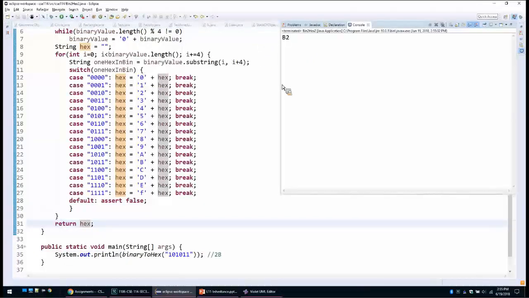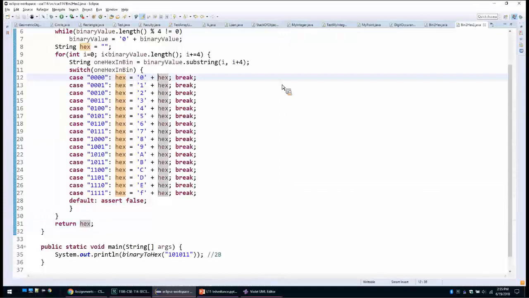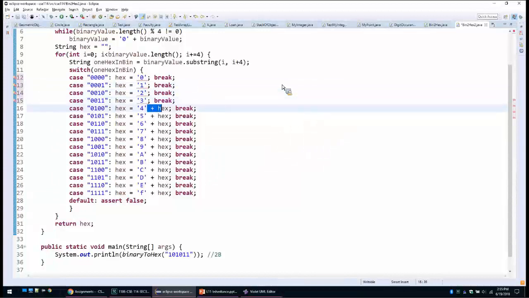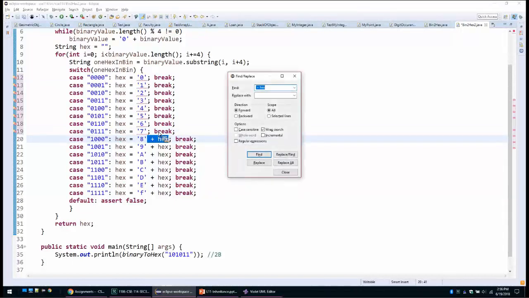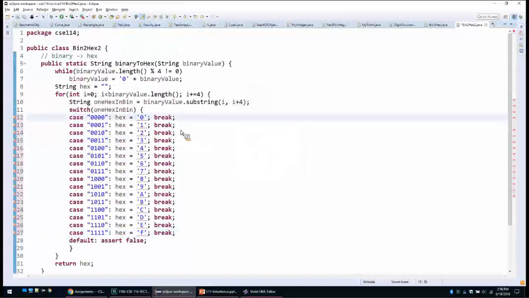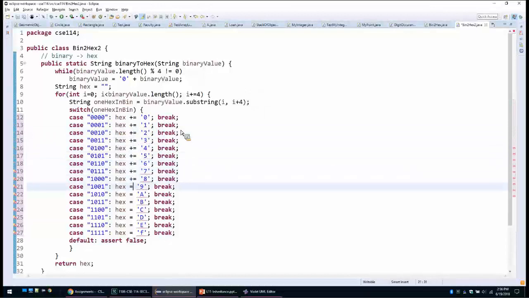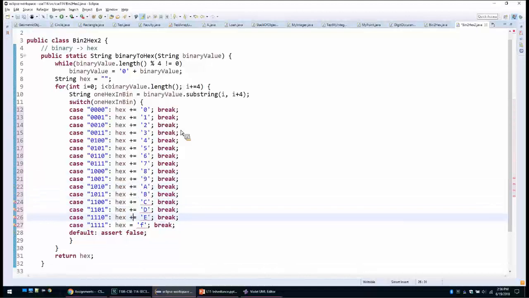And we got B2. So we should swap the... In fact, it's easier to just modify it in an easier way. Okay, and let's just put plus. Done. So now if we run it, it returns B2, which is the correct value. Okay, so we implemented binary to hex in two ways.